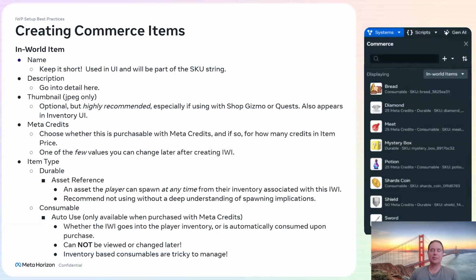All right, so I'm going to jump into creating commerce items. This is easy to find. It's under the systems menu, the commerce submenu. And then you push this little plus icon here, and you can create either in-world items, item packs, or you can list avatar items. So we're going to go first through in-world items.